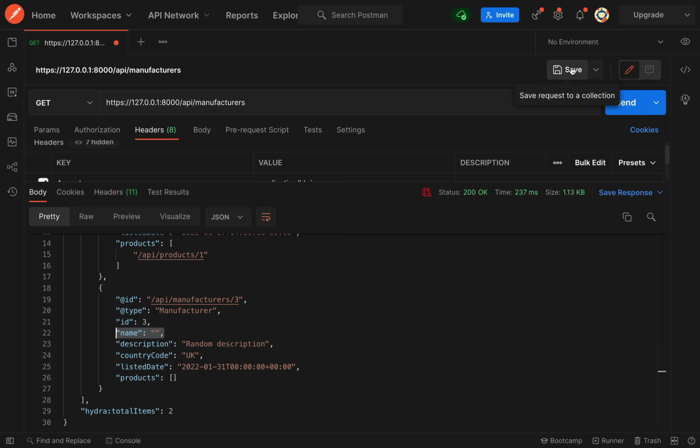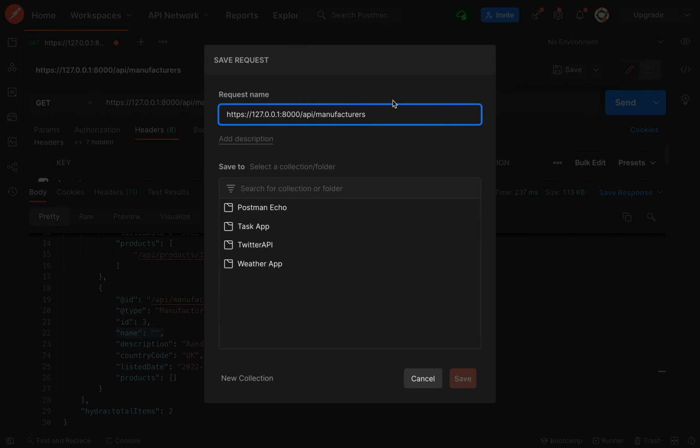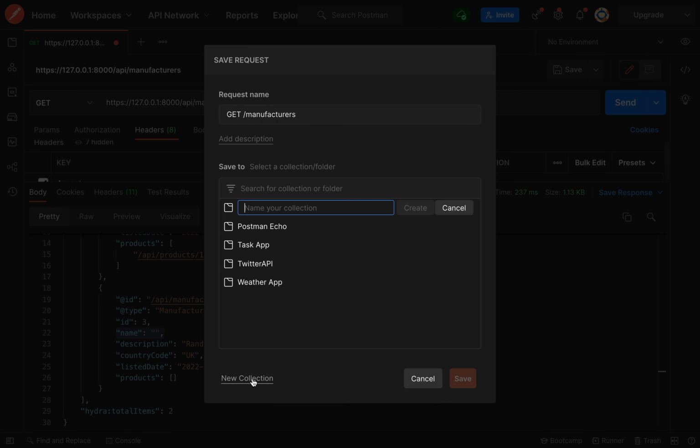Now there's a way in which we can easily group all our related endpoints, and so if we come and click this little save here, it'll ask you to give your endpoint a name. So I'm just going to change this to get and then /manufacturers. And if you see down here, it says new collection, so we'll create a new collection called products API, and then all our endpoints for the products API will all be grouped under the one collection.